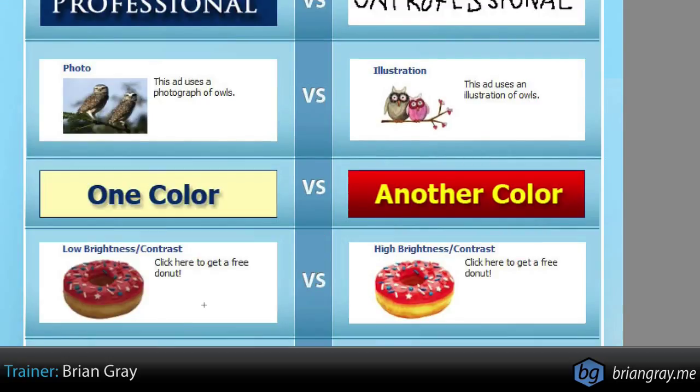This next one, low brightness contrast versus high brightness contrast. You'd be surprised, you never know what's going to help you get that converting ad, and it could just be as simple as going into Photoshop or one of those free image adjusters and changing the contrast on the image, because that might get a boost in your conversions.